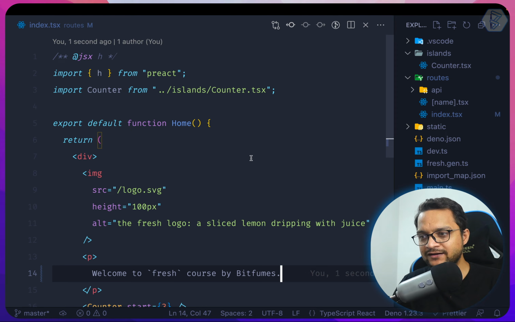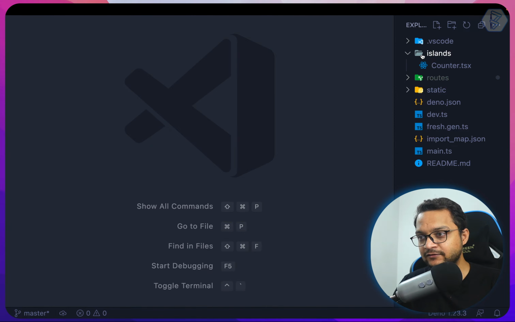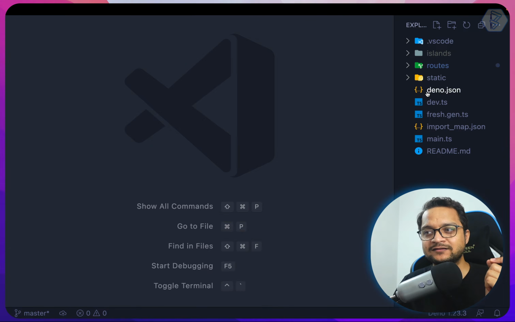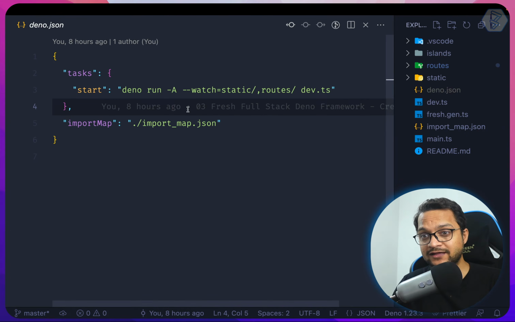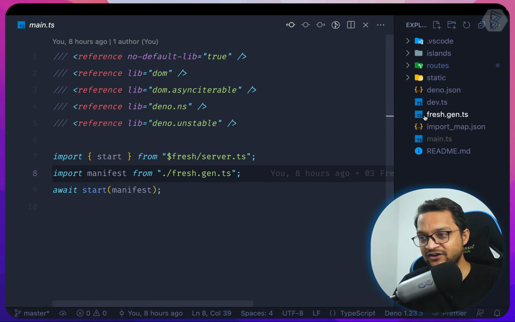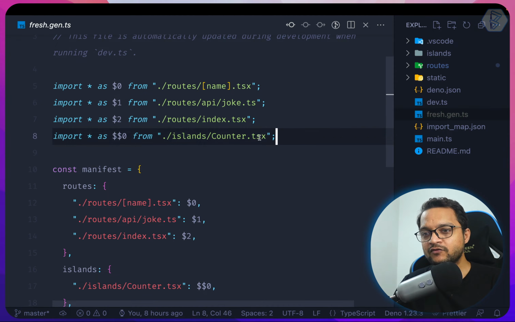Okay, so I think you get the point of what all these files are. Every file is related to one another. The entry point is deno.json, where we have the command, then we move to dev.ts, then main.ts, then fresh.gen.ts, and here we have all the information.